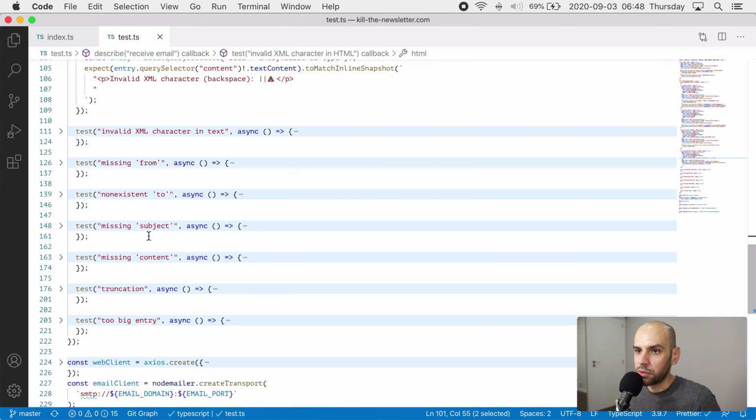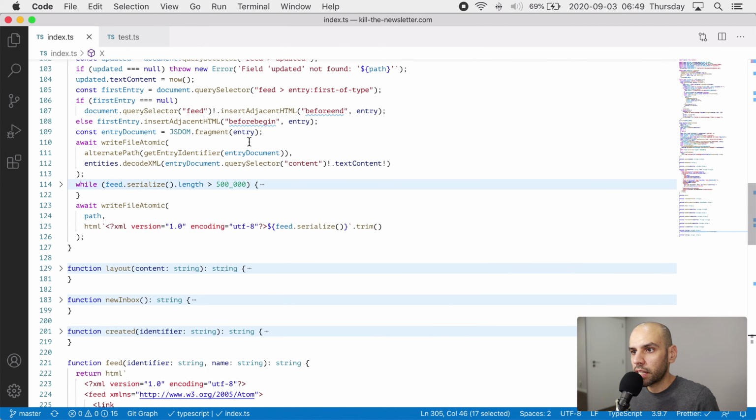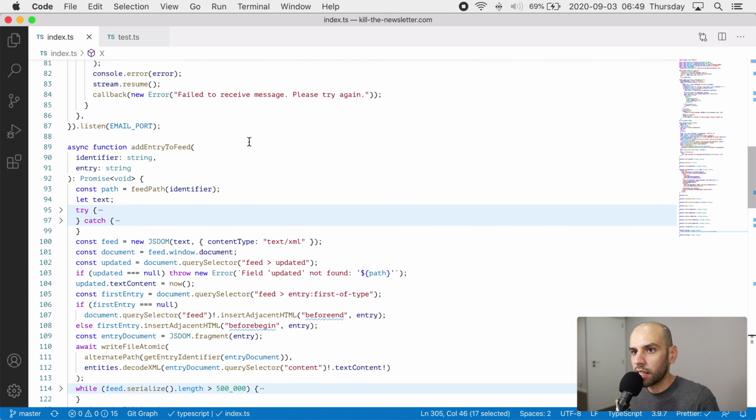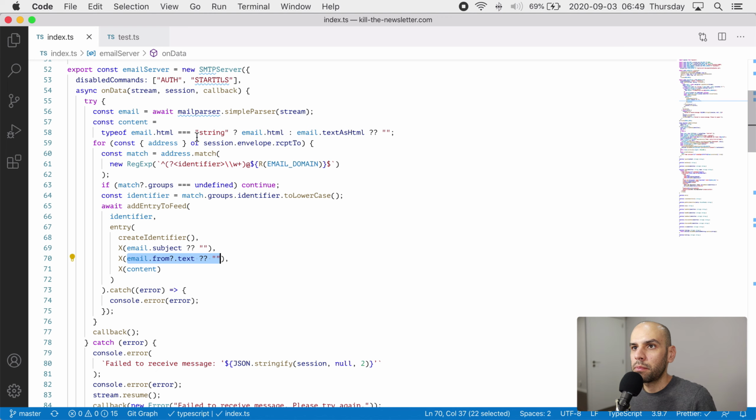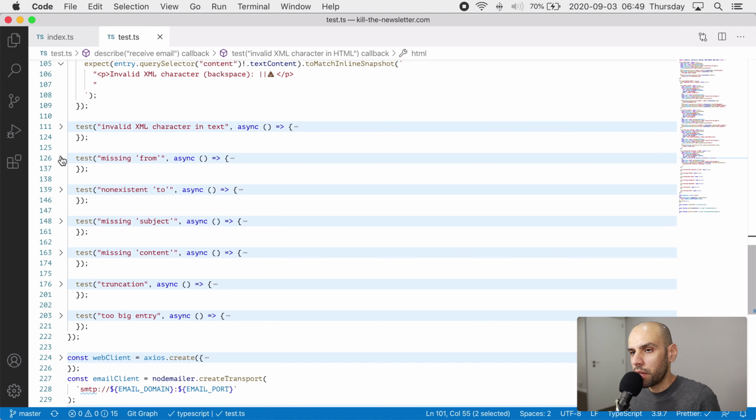So that sort of thing. And also missing fields. When you're missing the from field, then you're exercising that line that defaulted to the empty string. So I'm testing all these variants. And when you're receiving email from the internet, you are receiving all kinds of junk. So you have to test for everything.